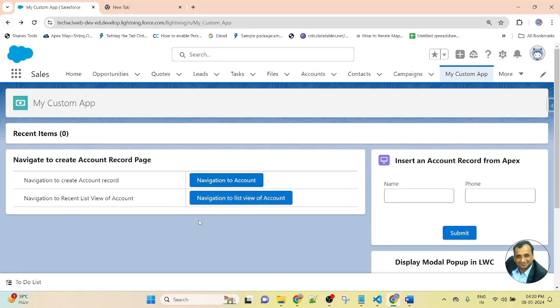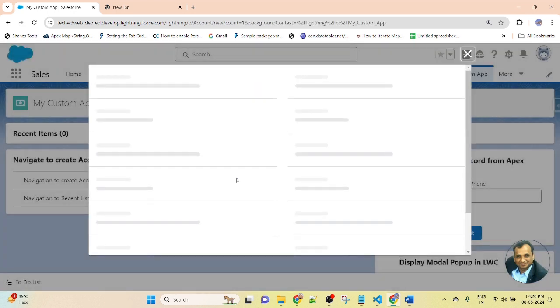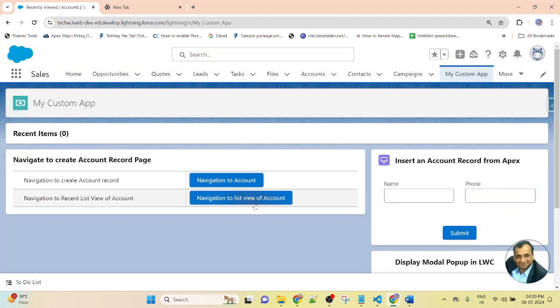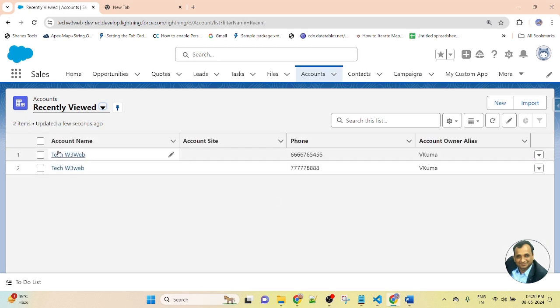If you go back and click on navigate to account, it will open a new window to create a new record. That is what we learned in the previous lesson. But if I click on navigation to list view of account, it will navigate to the recent view of the account list of records. So now let's click once again. You can see it is automatically redirected to the recent list view of account.